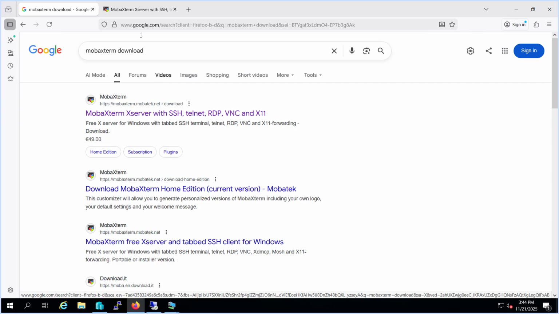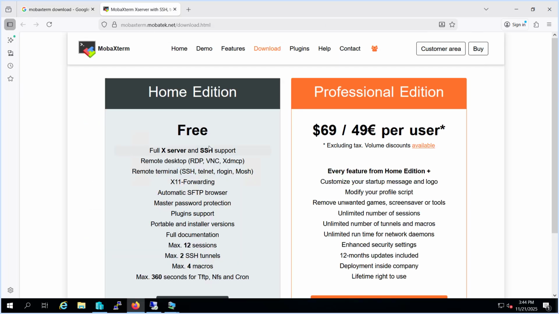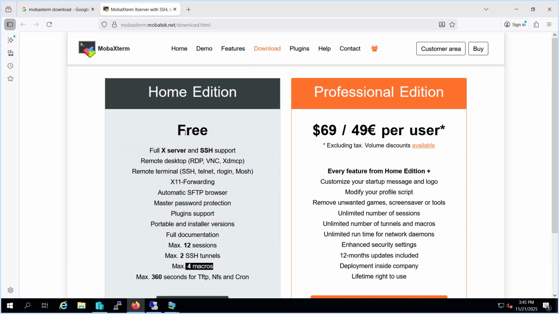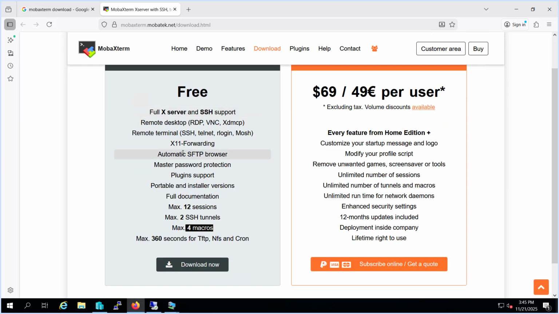You will see this link, and after opening this link, this page will open. So we have two editions, Home Edition and Professional Edition. With the Home Free Edition, we can use a maximum of 12 sessions, 2 SSH tunnels and 4 macros. That is fine for us, and if you need more advanced features, definitely you can go with the Professional Edition. But I am doing it with the free version because even with this free version you can still do a lot of things.